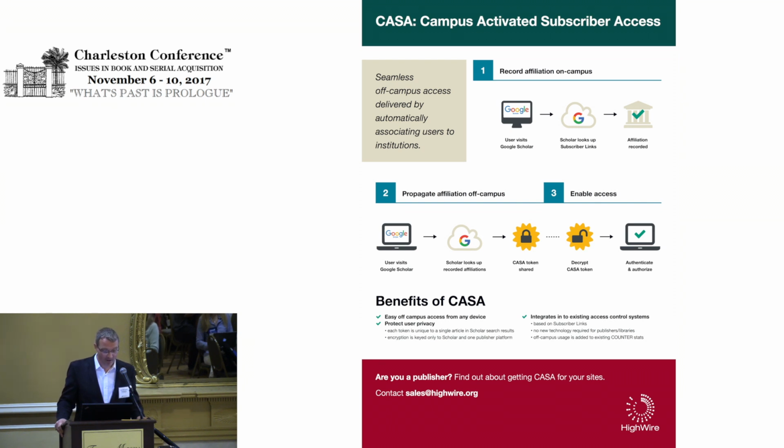And I believe there are plans to broaden CASA to go beyond Google Scholar to Google. And of course, monitoring is built in from the start to see if there is any misuse. The token, the affiliation token that gets created, has to be refreshed every 25 minutes. I get signs that I need to catch a plane. So this really, in a nutshell, is CASA.